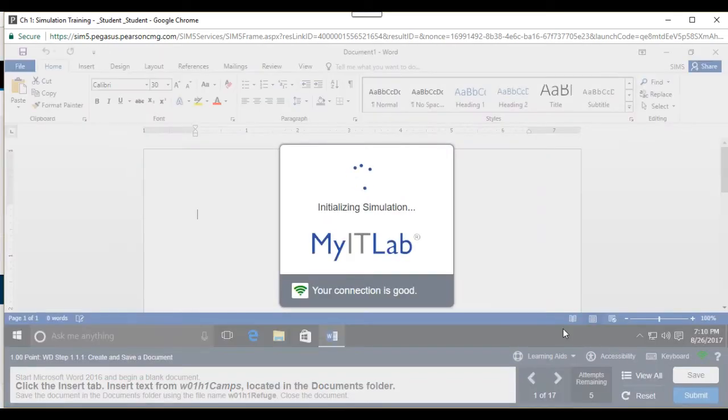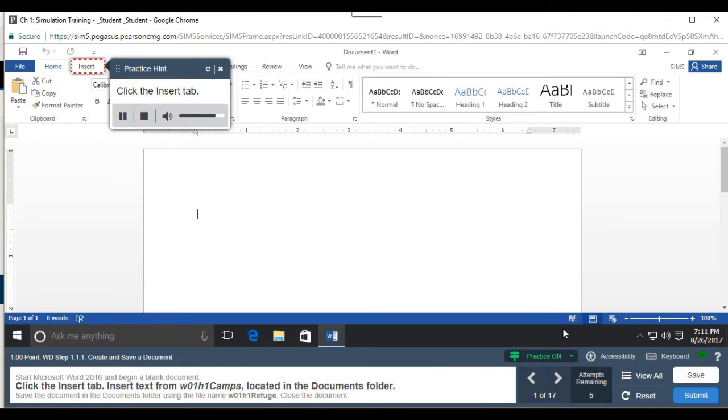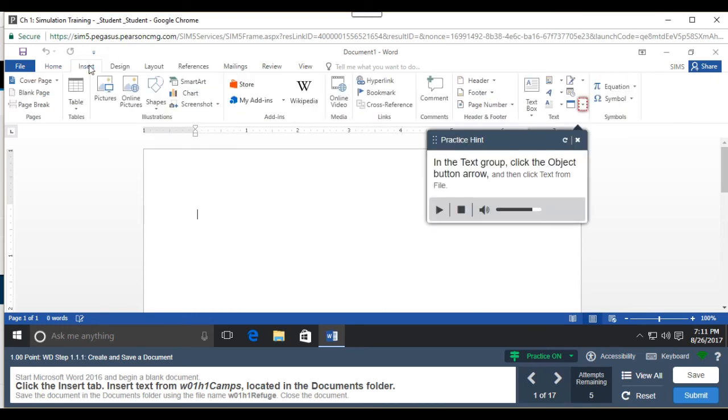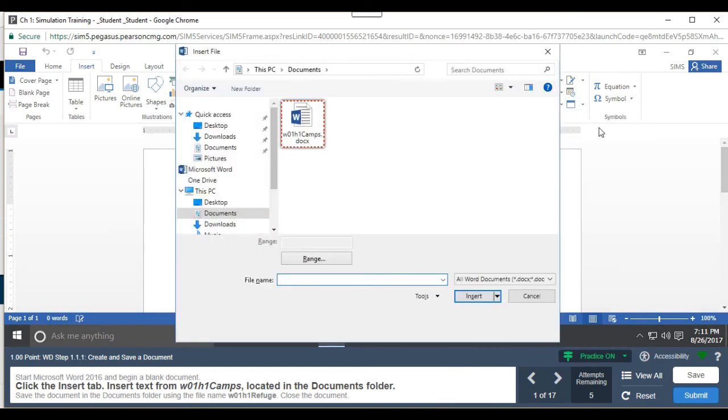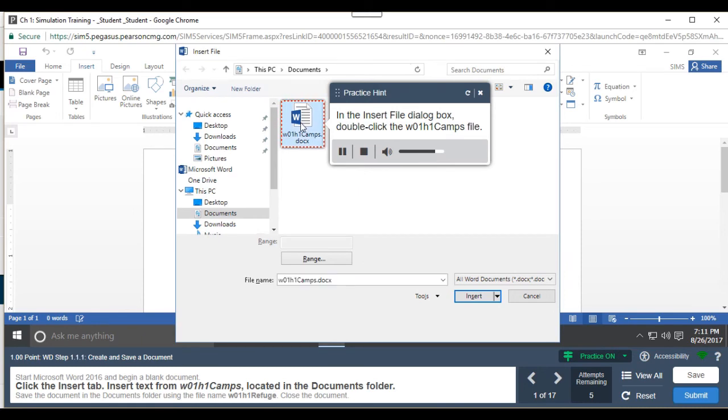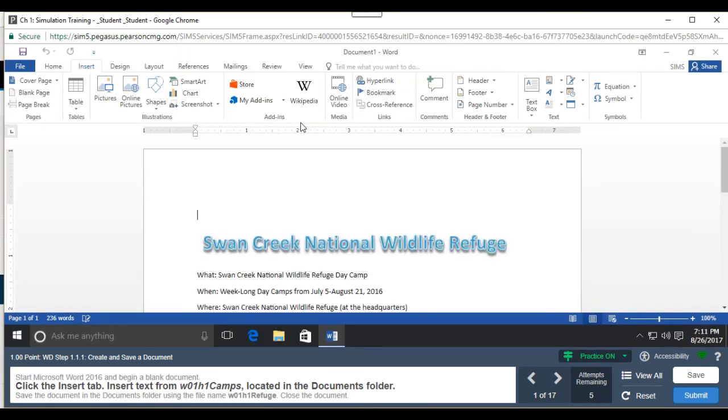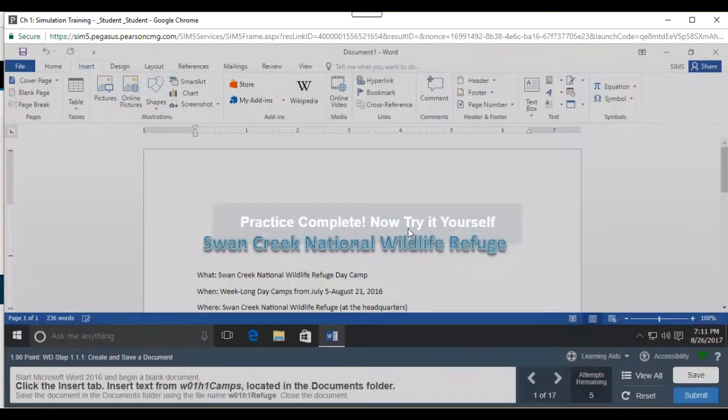I click on practice and notice that I get 2 things here. The audio telling me to click the insert tab, so make sure that your volume is on. And then I've got a little red ant here dancing around the insert menu. Okay, let me go ahead and click the insert tab. In the text group, click the object button and then click text from file. Okay, and it's even telling me where to go. I click on that, text from file, got it. Oh, there's my text. Okay, practice complete. Now try it for yourself.